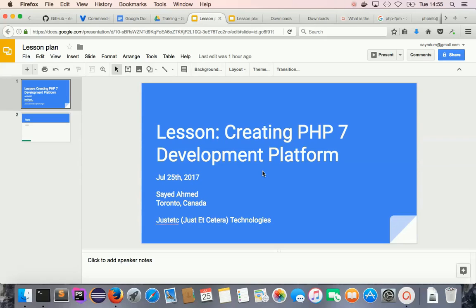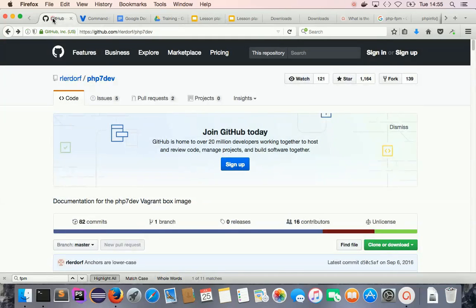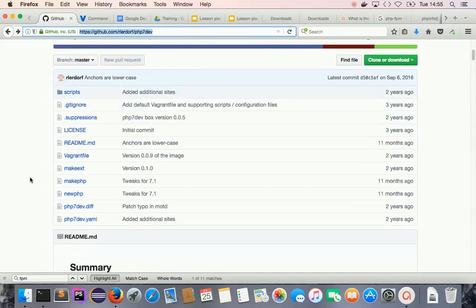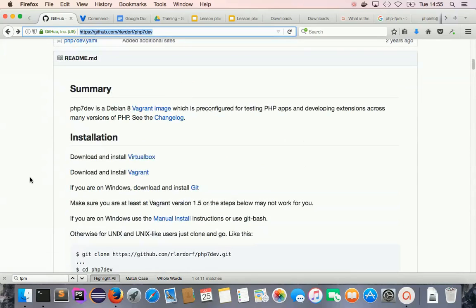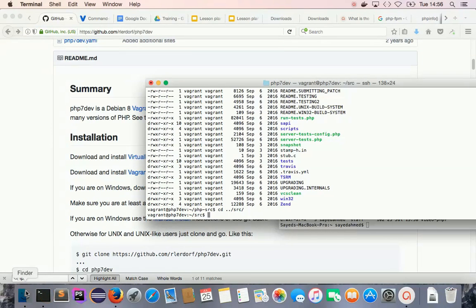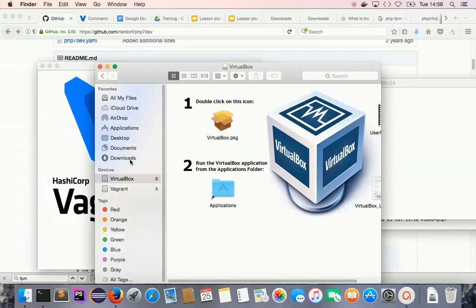I will use one of the Vagrant packages, and that is packaged for this PHP 7 development. It's a Vagrant package. So I'm just going to the corresponding GitHub page here. Let's see, download and install VirtualBox. So yeah, I have done it.